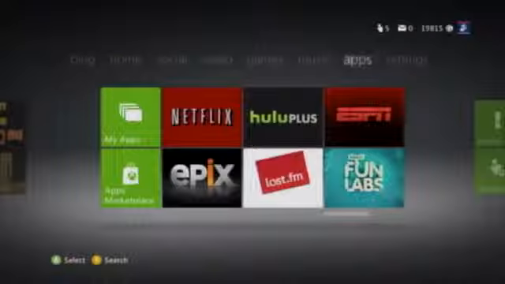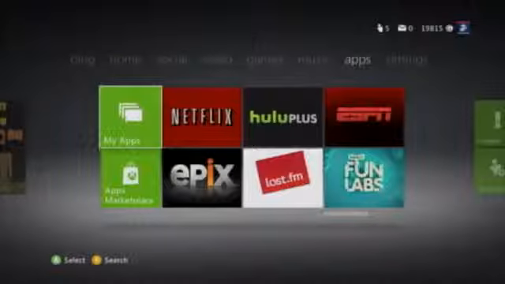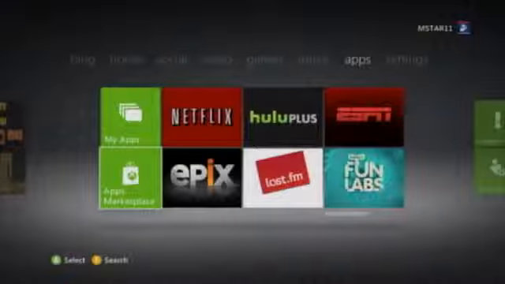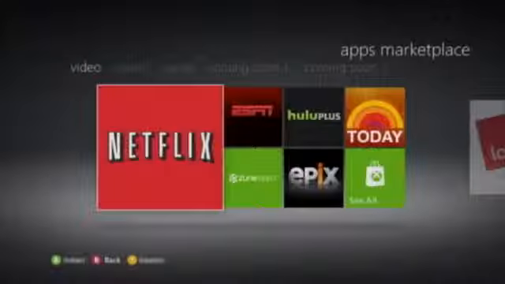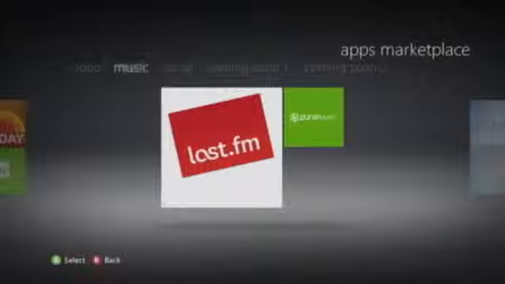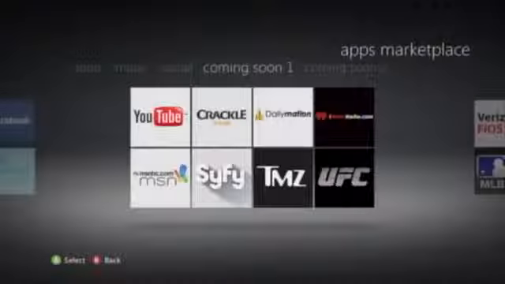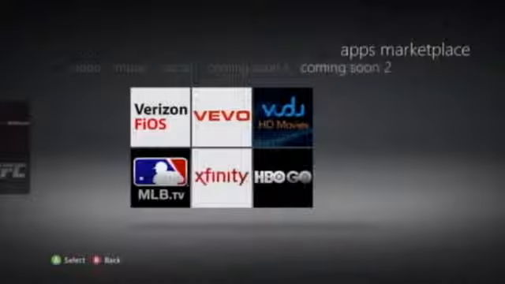Under apps, you can see Netflix, Hulu Plus, ESPN, Epix, Last.fm, and Fun Labs. And there's actually an app marketplace, and it shows some of the upcoming apps as well as what you can get right now. Like I said, we had Last.fm. If you have a Last.fm account, you can go ahead and use that here now. We also have Social, which really hasn't changed very much, but what we do have is coming soon. So we have YouTube and UFC, Sci-Fi, and we also have some other things from Verizon like I mentioned before.